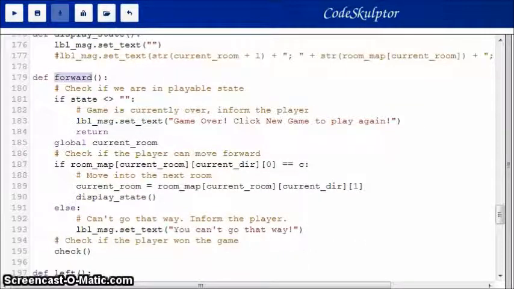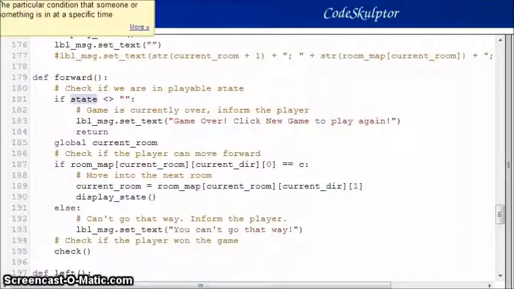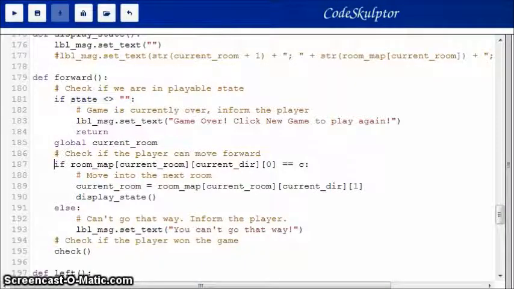Forward. This is a button handler for the forward button. First, I check the game state. If it's anything other than empty string, then I know that the game is either won or lost, and I let the user know and tell them that they should restart the game. If it's not an empty state, then we're going to look at the current room and current direction of what the user is looking at, and if that is a closed door, then we know that we can move to the next room.